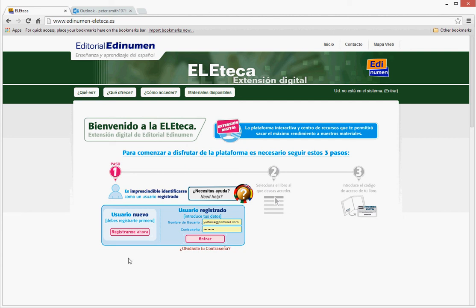If you haven't logged in before, you can click on this little box and we'll go through the registration process in a sec. If you have registered before, you'll be familiar with this, and this is where you just insert your email address and your password, and you can access the exercises online that way.